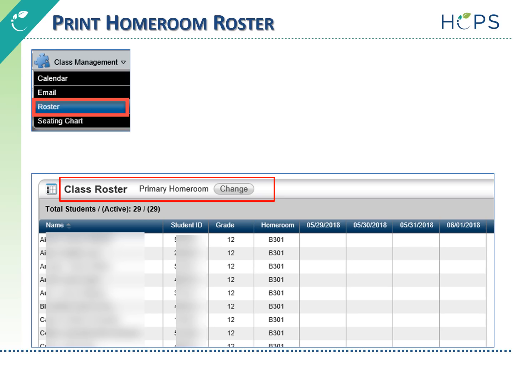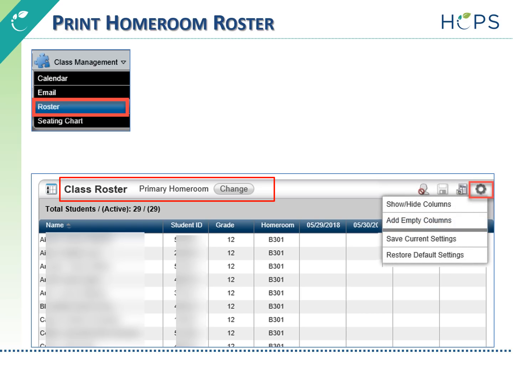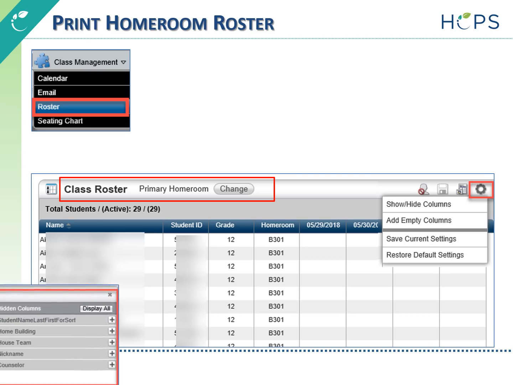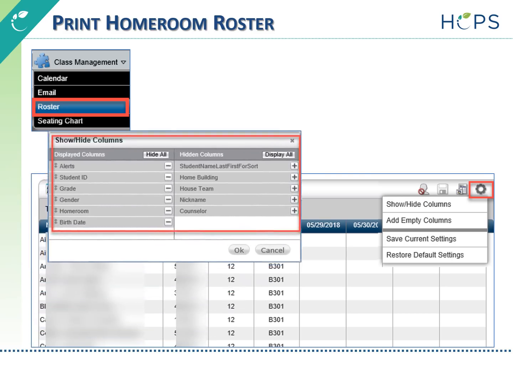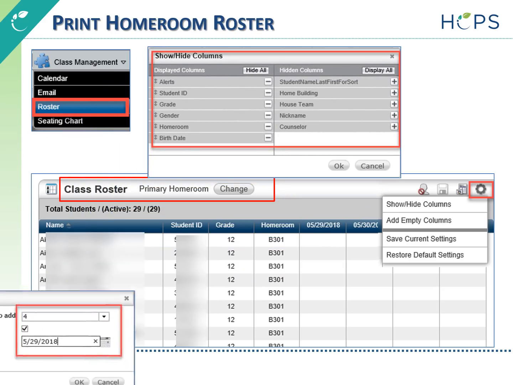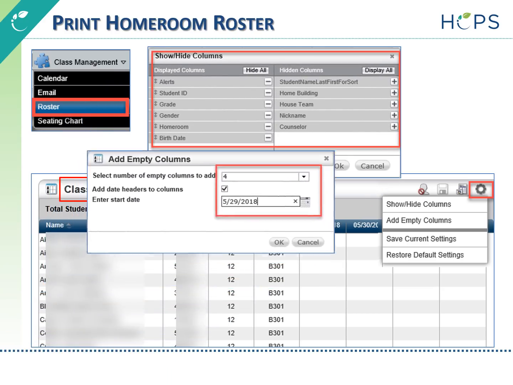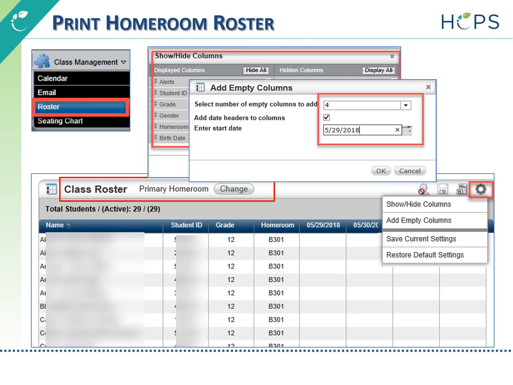Before printing, you have the option to customize the report. Click the gear icon in the upper right corner to select your customization options. You can hide columns, or you can add empty or dated columns to the report. In addition, you have the option to save the custom settings or restore to the default view.